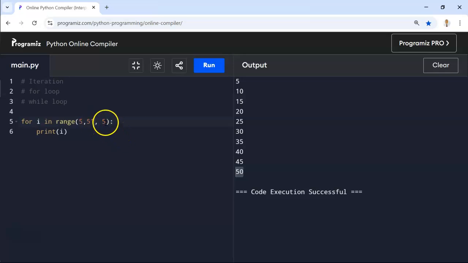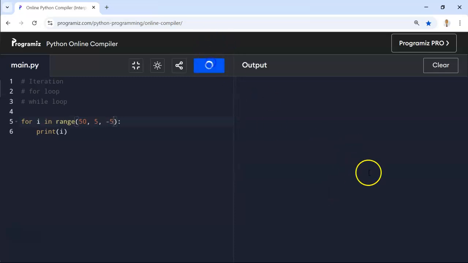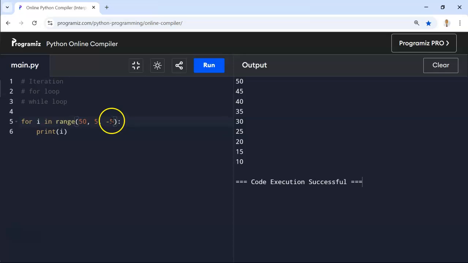In the same token, I can do the same starting the opposite way. So I can do 50 down to 5, but now I use a negative number, a negative 5, let's say. That will start from 50 all the way down to 10 in this case. Again, it doesn't print 5 because 5 is the final destination, and it will always print a number greater than it. So if I want to print 5, I'll just do this to 4, and that will include the 5. So I can print numbers going up or going down.